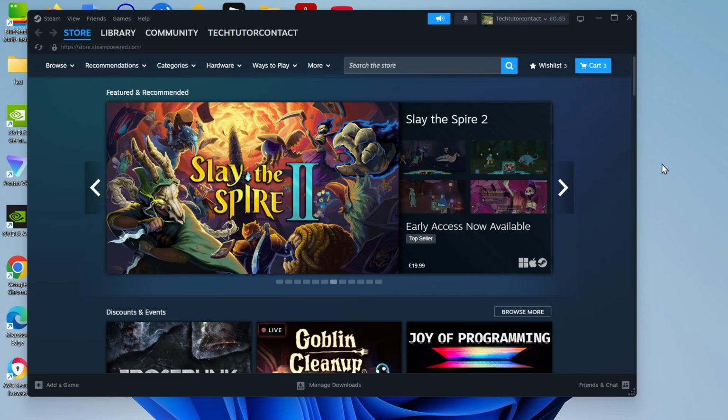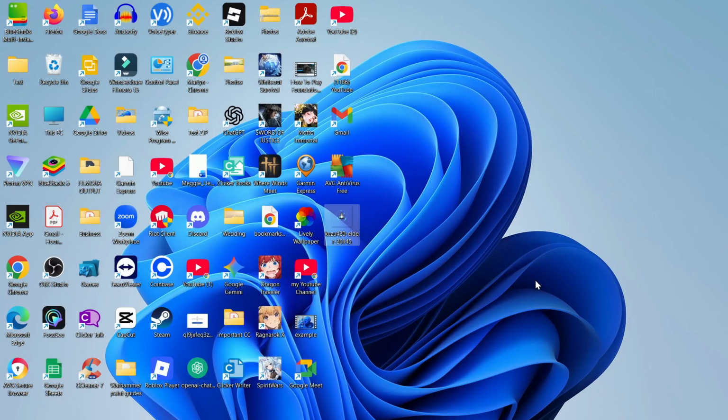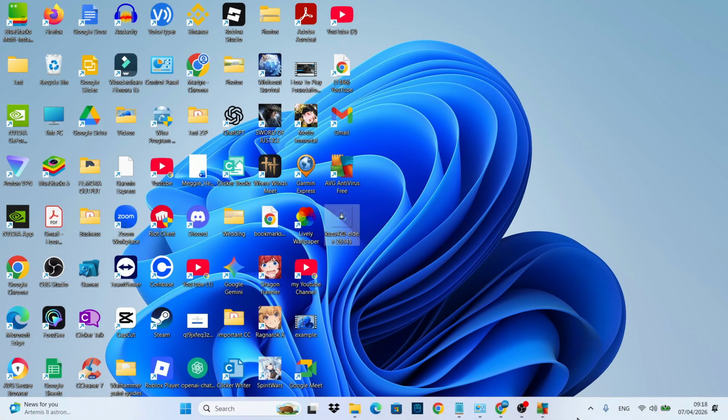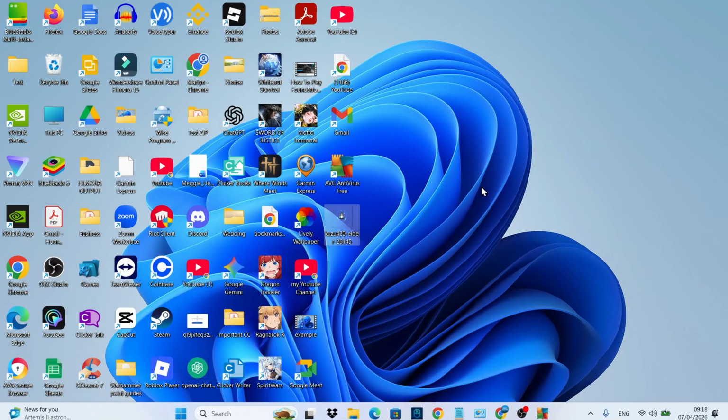So if you do currently have Steam opened, make sure to close it down fully by closing down Steam from here and then coming down to the bottom right hand corner of your desktop, clicking on the arrow here which says show hidden icons, and if Steam is showing up here, make sure to right click onto Steam and click exit Steam from here to fully shut down Steam.